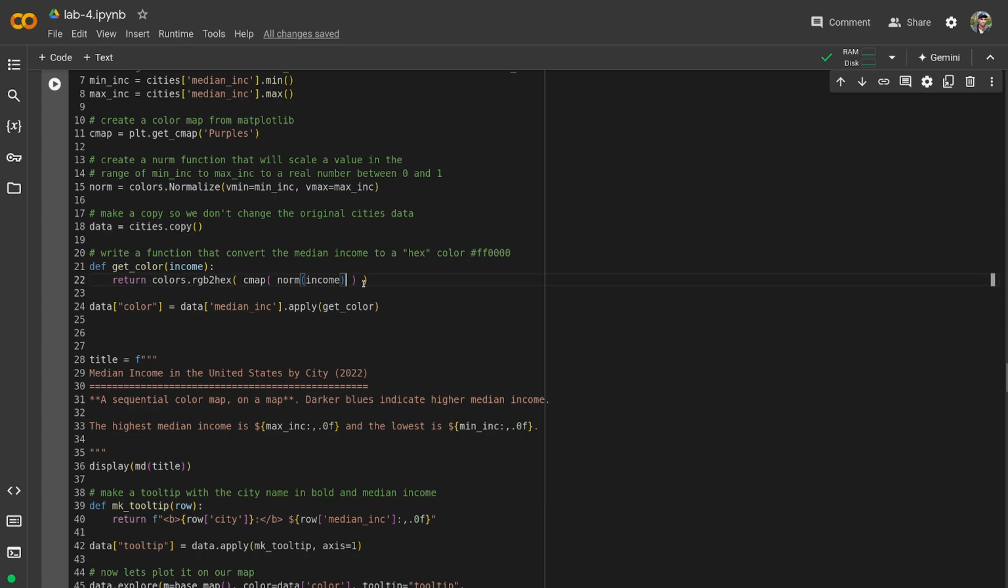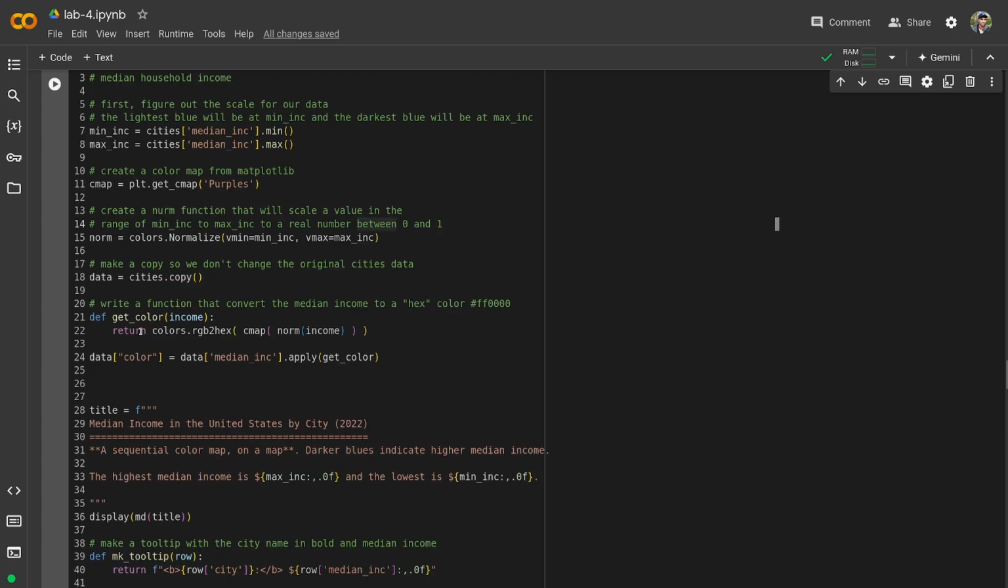So we call 3 functions all on one line using income as the starting data point. So first we normalize it from 0 to 1. Next, we color map it to get the color. Then we convert that color from RGB to hex. So that's all happening here on line 22, right?